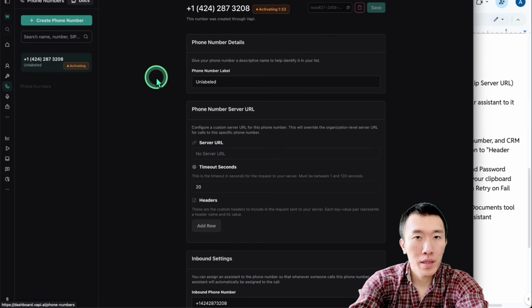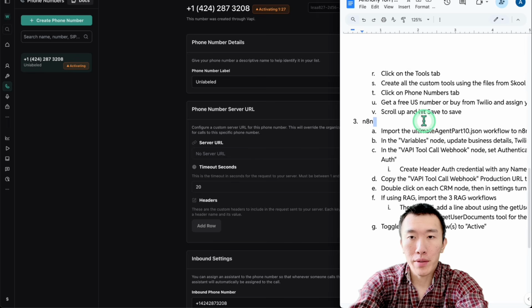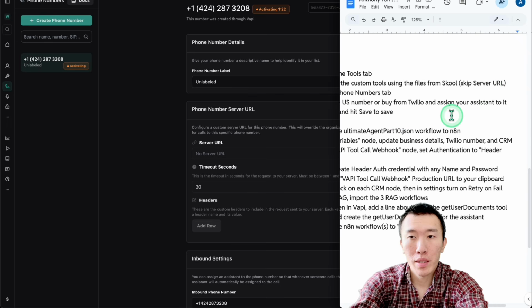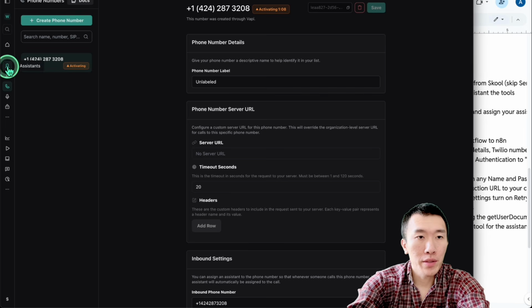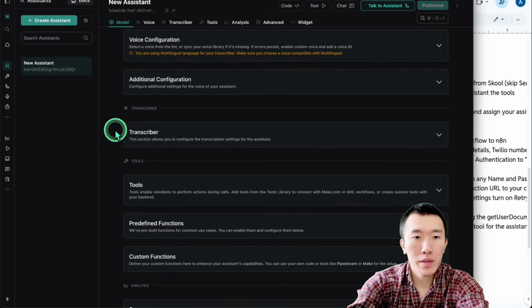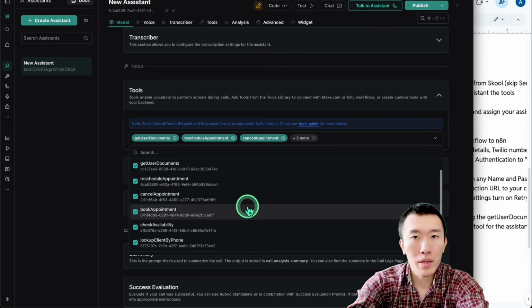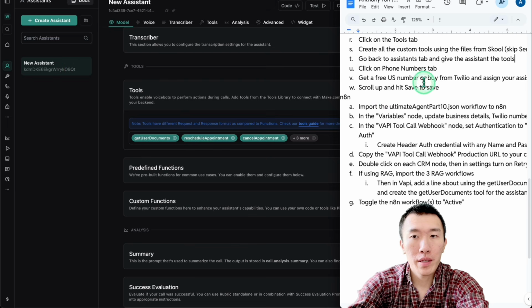So this is the phone number that I'm going to be using for now. And it looks like I forgot a step, which is I need to go back and assign to the assistant the tools that I created. So I'll just add that in real quick. Go back to assistants and give the assistant the tools. Go back to the assistants tab, scroll down to the tools section. This is where we're going to hit select all so that I can use all the tools that we created. Save. All right, scroll up to hit save.